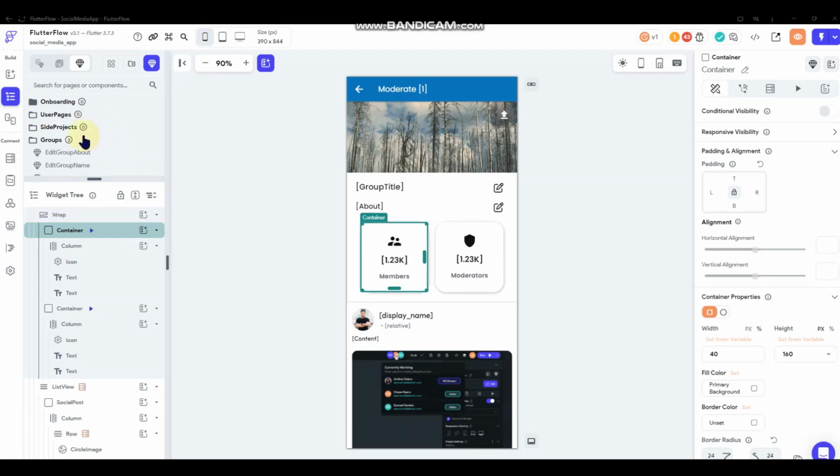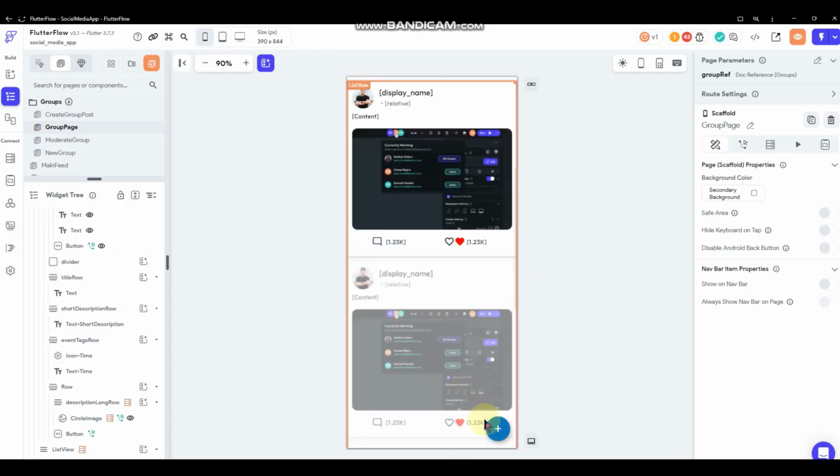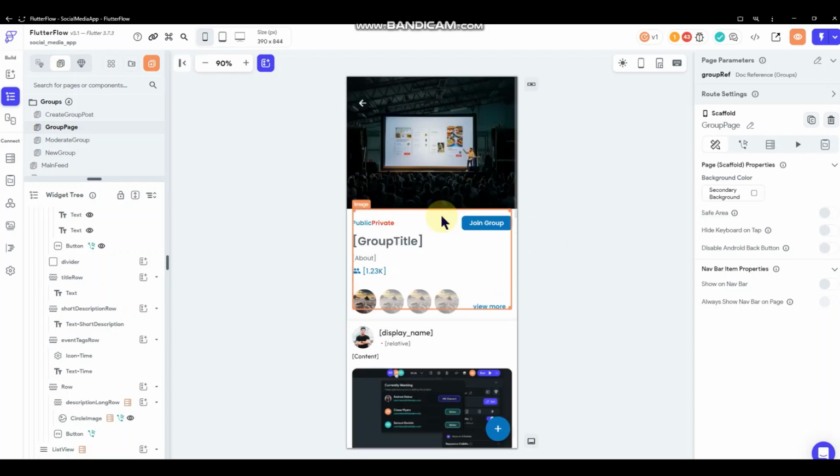So I want to add an additional functionality in here. Let me go back to my pages here. Go down to groups and go to group page. So I want to be able to silence a member, but not necessarily delete them or ban them from the group, but I want to be able to prevent them from being able to make a post or being able to comment on a post.